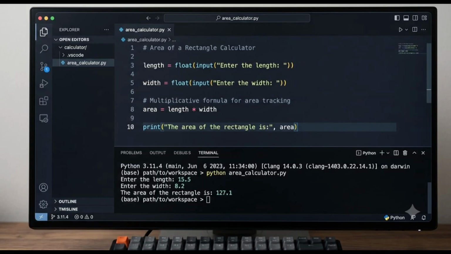Next up, you'll see a line that starts with a hashtag or pound symbol, a hash. In Python, this is called a comment. Comments are completely ignored by the computer. When Python runs this code, it skips right over this line. Comments are just notes written by the programmer, for the programmer, to explain what the code is doing. This one lets us know that the next step is going to use a multiplication formula to calculate the area.